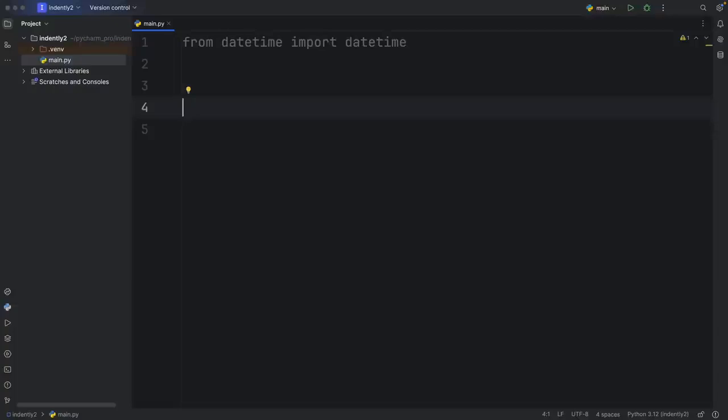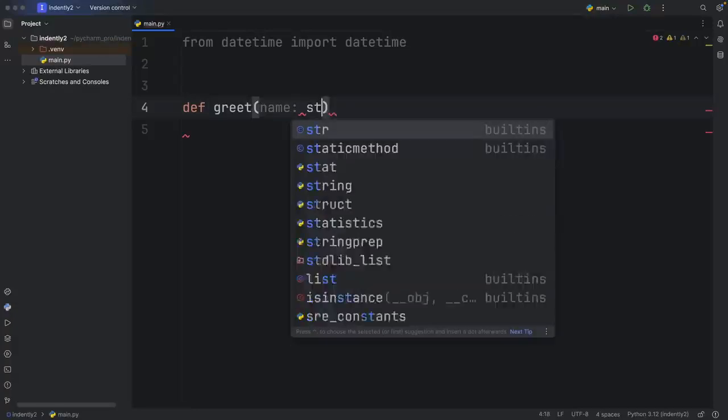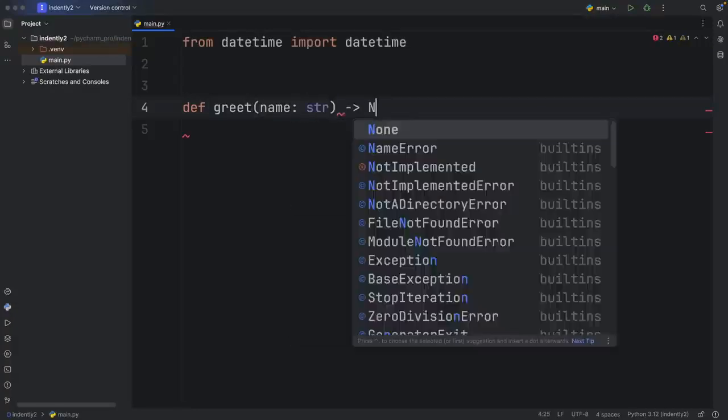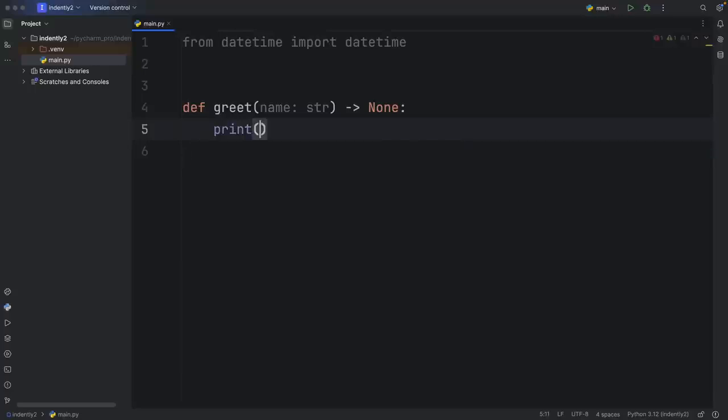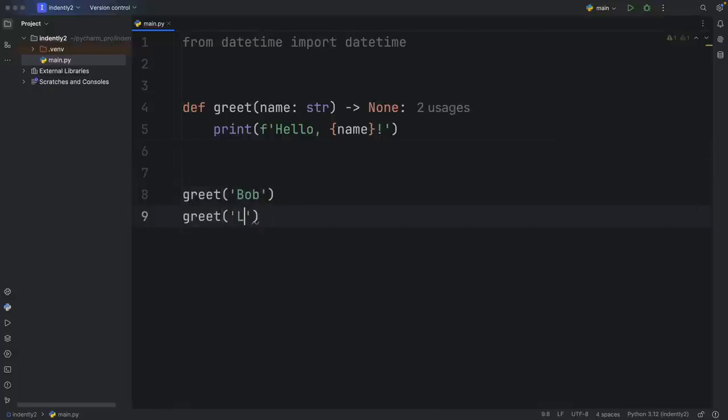Otherwise, if you want to make a function more customizable, you can provide parameters. And to do so, we can create another function called greet that takes a parameter called name. And that will be of type string. And once again, this will return None. And inside here, we can print the f-string of hello, name, so that the next time we want to use this function, we can say greet Bob, duplicate that, and greet Luigi.